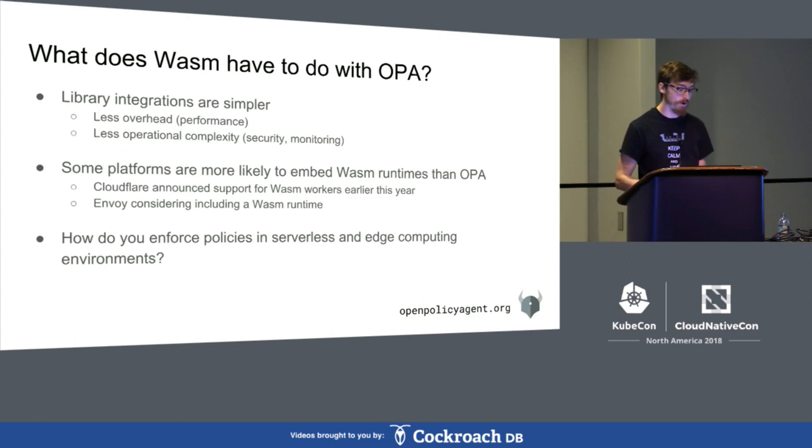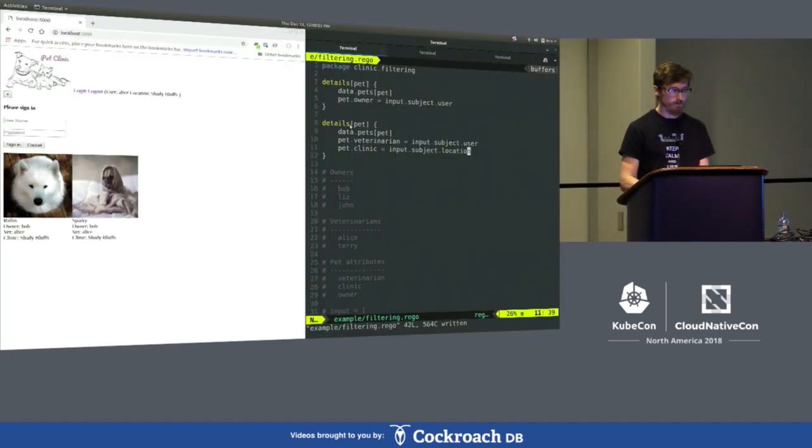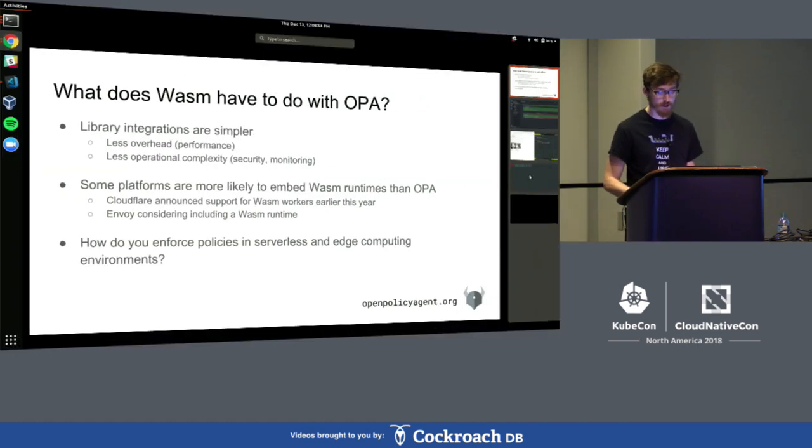Envoy, the service proxy, is also considering adding WebAssembly support to the service proxy, right? And so I think that WebAssembly is super interesting, and it might help answer this question of how do I enforce policies in a serverless or edge computing environment. And so we actually have an initial version of this working today.